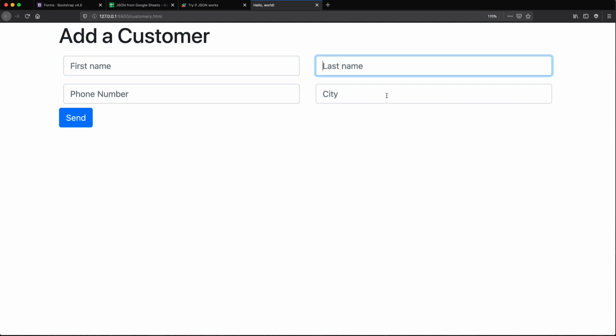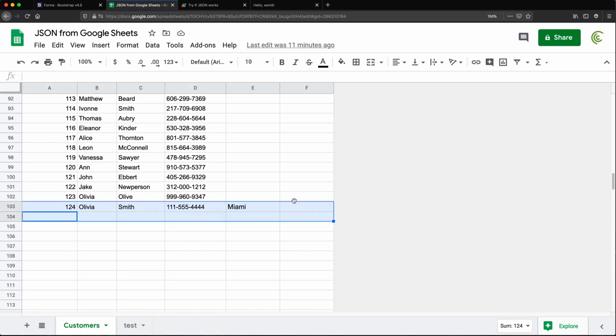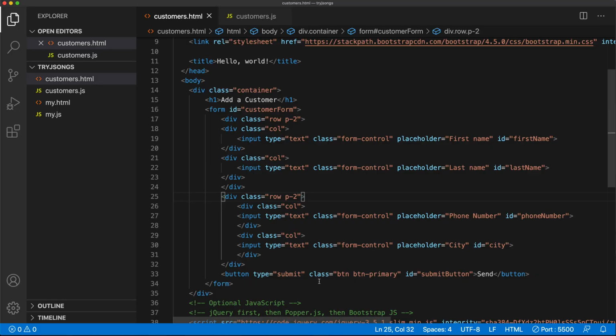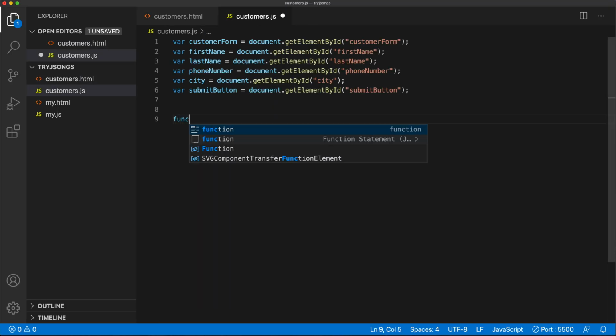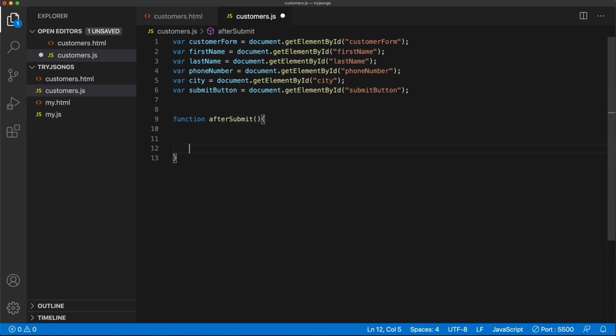So now we need to work with this. So we want to make sure we grab the information from these fields. And when we click send, we want to basically add that to our spreadsheet. That's pretty much what we're trying to do here. So for that, let's go to our JavaScript and we're going to create a function. And we're going to assign that function to the form submit event.